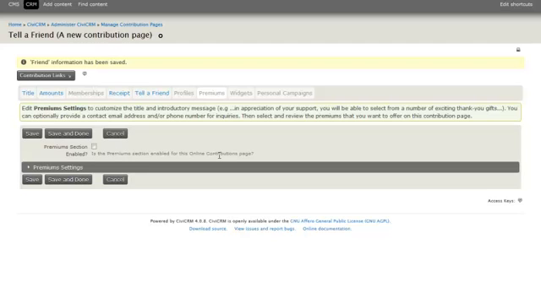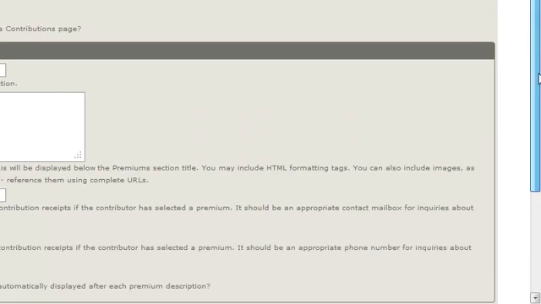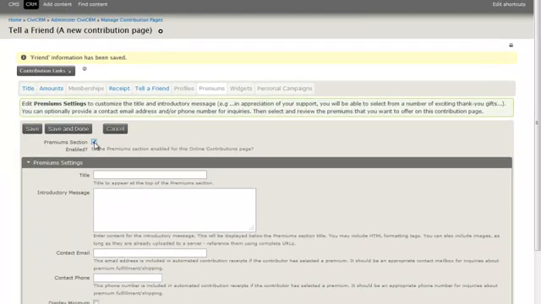This is the premiums menu, and it allows you to customize the title and introductory message. And it creates a premium section. And here's how you set it up. I'm not going to worry too much about this, because essentially what it allows you to do is, if they make an excessive donation or something, give them a gift or something in return for that.